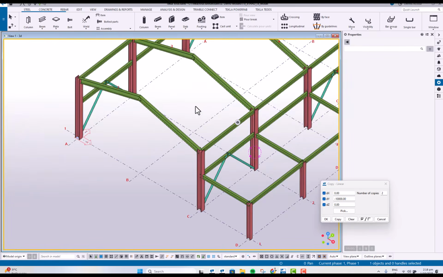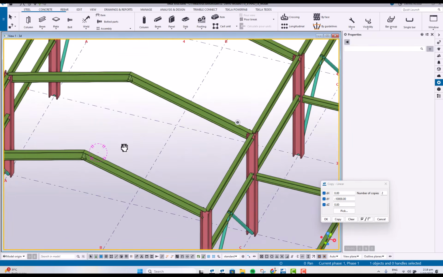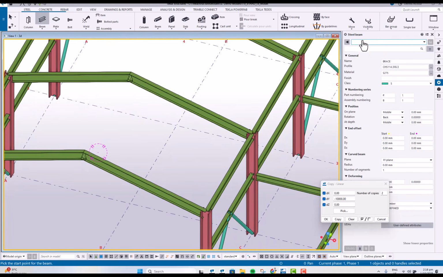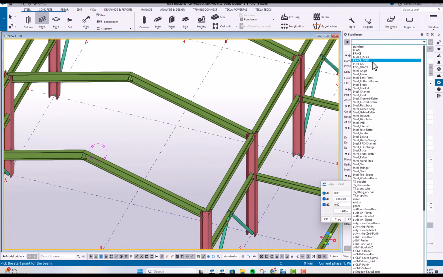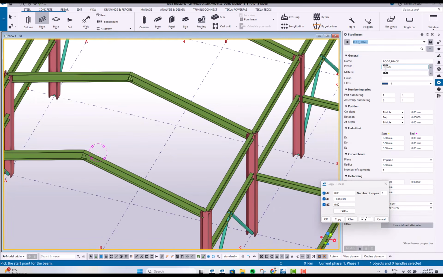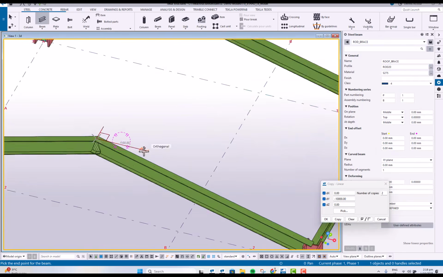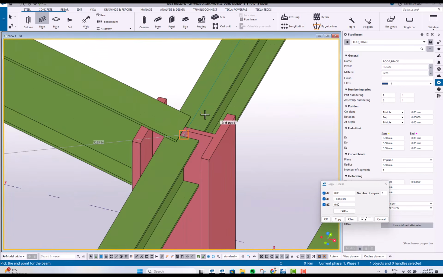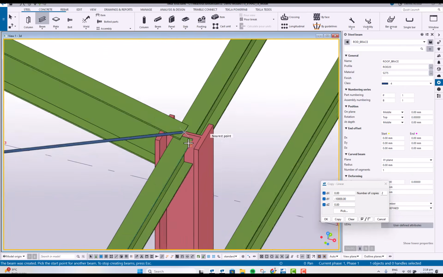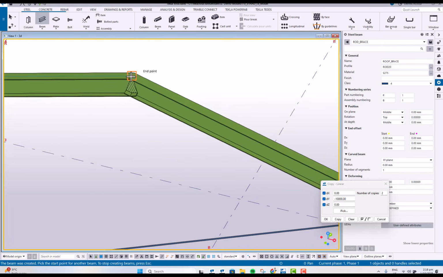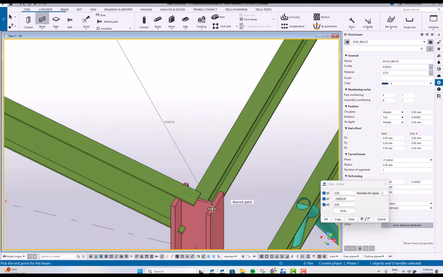Now, to continue, I'm going to add a roof brace, again using the beam properties here, but I'm going to use the rod brace here with a 20 diameter. Just simply click this point and this point, as well as this to this.